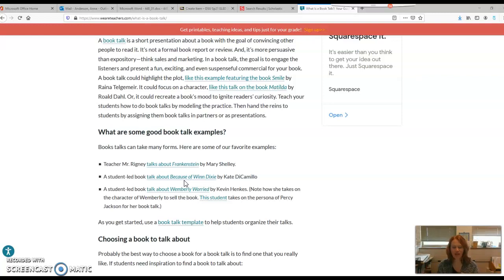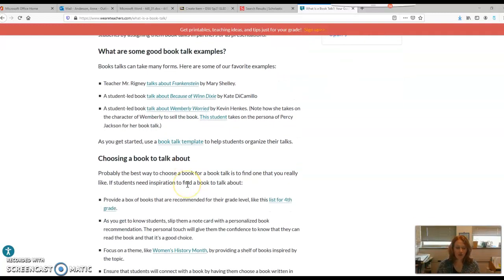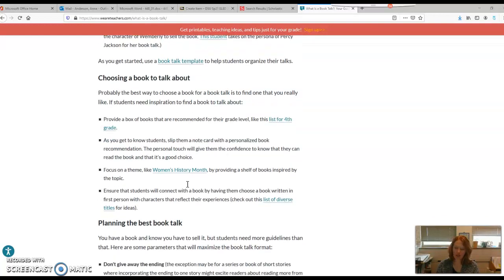The reason why I'm having student information on here as well is because this is what book talks will look like if you were having your own students do a book talk. So the first thing about a book talk is you have to pick the book, right? And so in your classroom, you can have any kind of theme you want. For this particular assignment, we're doing Newbery Award winners or honor award winners.